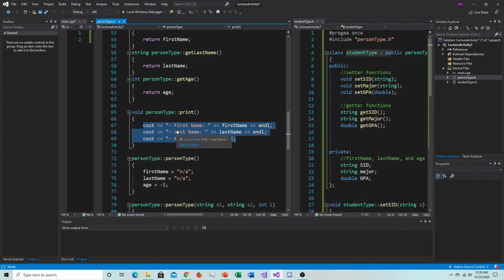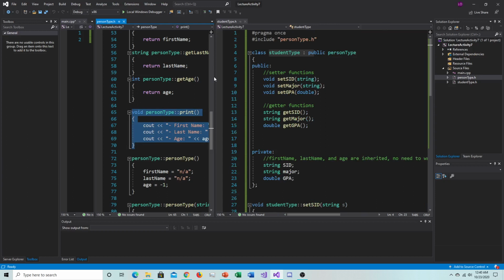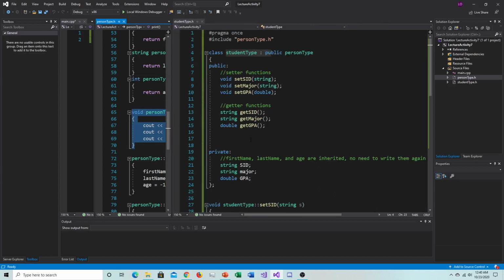It has the function definition here where it says first name, last name, age. We would like to do this, but for student type. Now, because this is inherited, we actually don't need to write this code again. Here's a cool feature that you can do with inheritance so that you can get this print function and write a new print function for student type.h that appends to it. So here's what I'd like you to do.